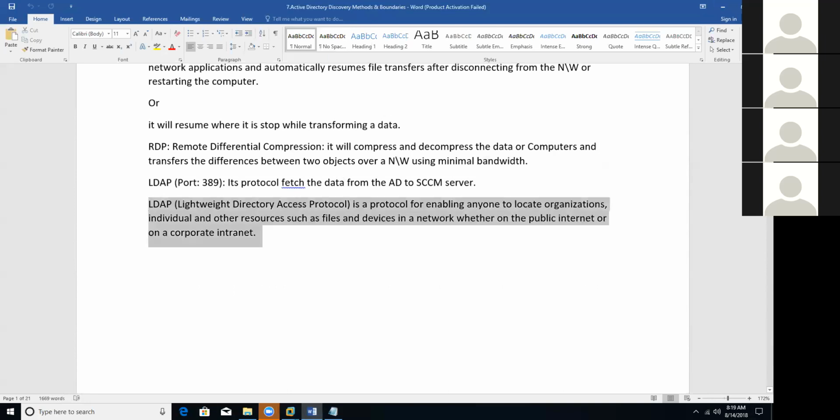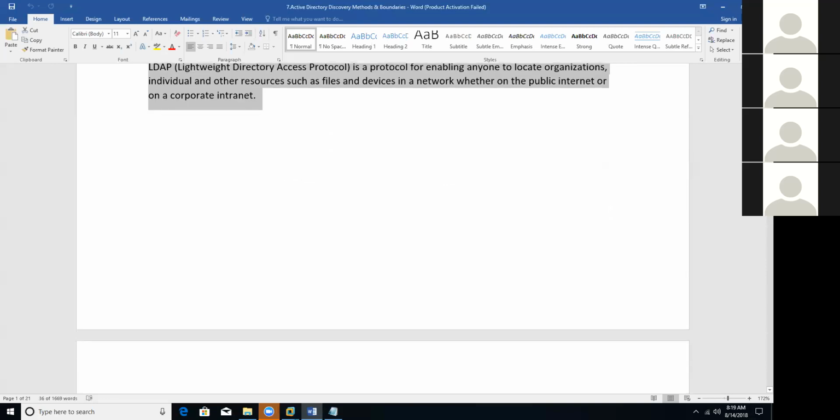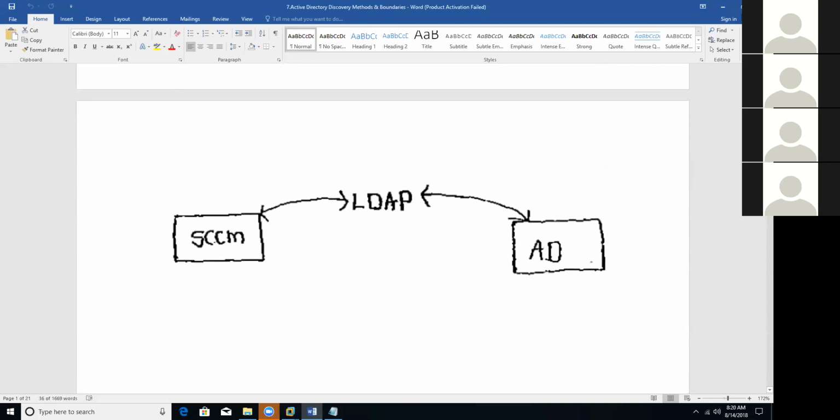LDAP, Lightweight Directory Access Protocol, is a protocol for enabling anyone to locate organizations, individuals and other resources such as files and devices in a network, whether on the public internet or on a corporate intranet. See, this is the diagram. SCCM to your domain controller, the communication is LDAP. LDAP port number 389, Lightweight Directory Access Protocol will fetch.